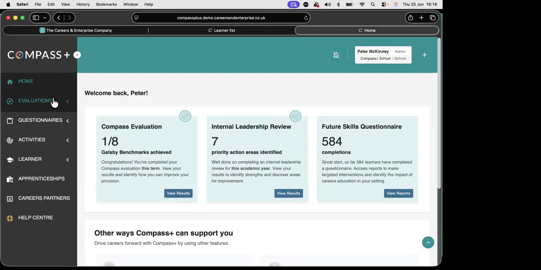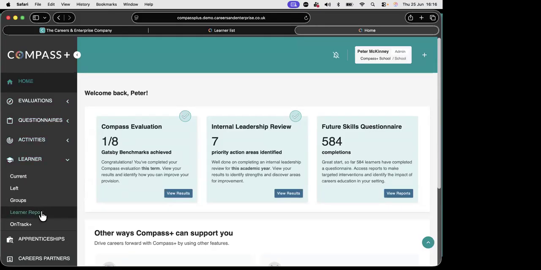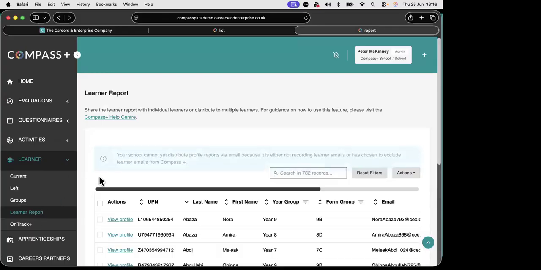Each learner has their own individual learner profile in Compass Plus, and that brings together their whole careers learning journey. So it includes the activities they've got planned or have already completed. It shows their interest in the destinations, if that information's been entered manually into Compass Plus. It also shows their future skills questionnaire responses and at risk of NEET information too via the new On Track Plus tab. So from the main navigation bar, we are going to go into Learner and then into Learner Report.